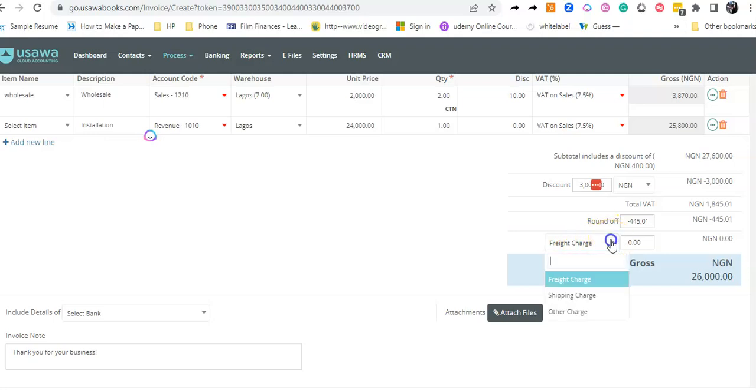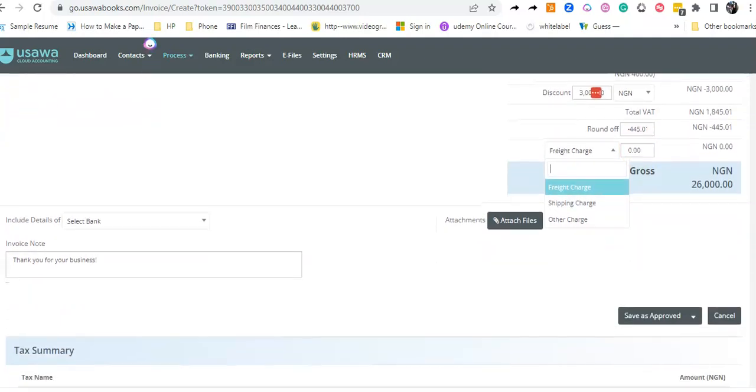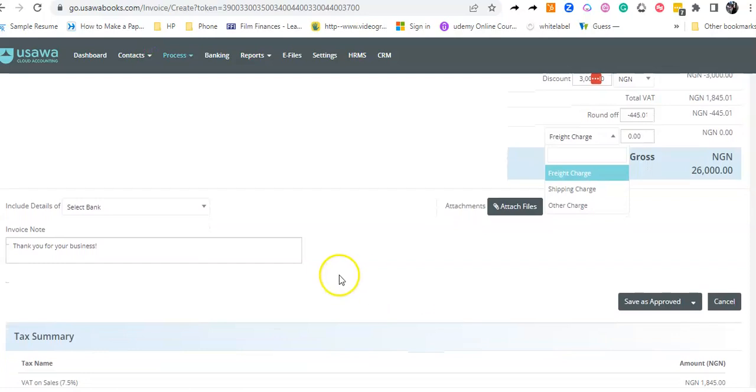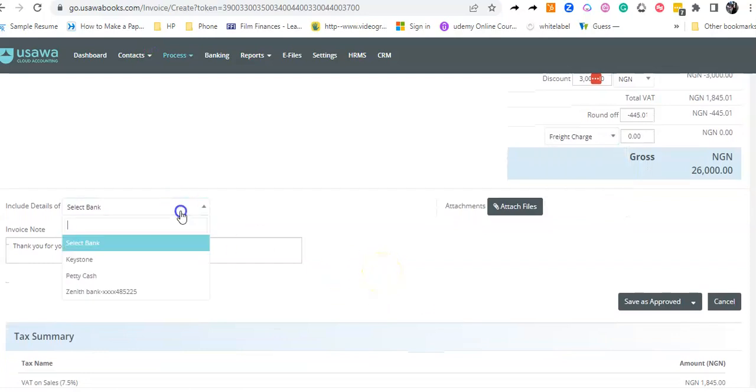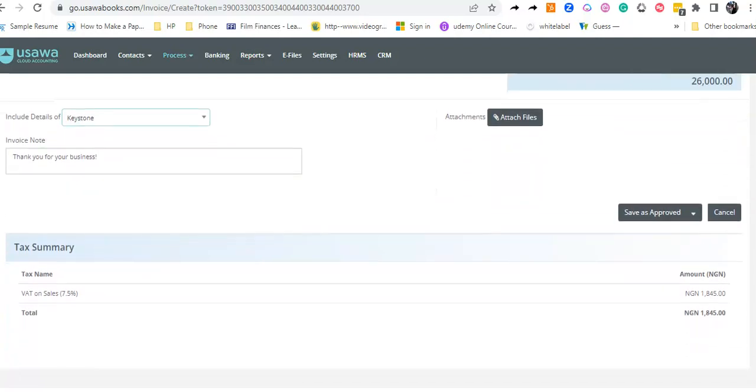Now you can actually here add your shipping charges. In case you are shipping, you're helping them to ship our freight and all that. You can also add it to here. It's going to show up your other income in Usawa. Now, at the bottom here, by default, your bank account, you can select the bank account where you want the customer to pay. But if you do not select anyone, it's going to give the default bank account in your setup in the invoice that is being sent.